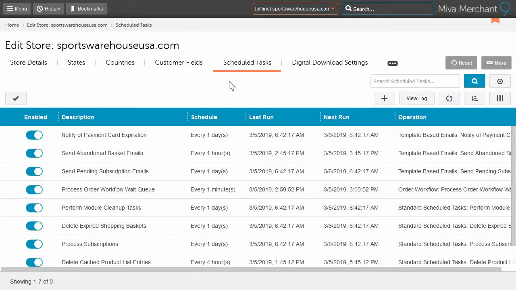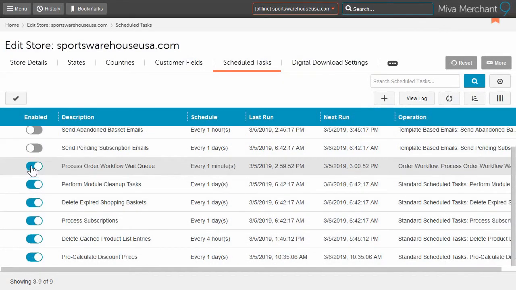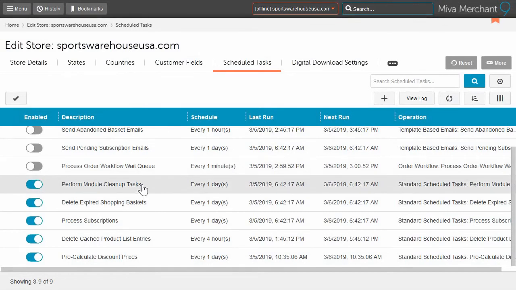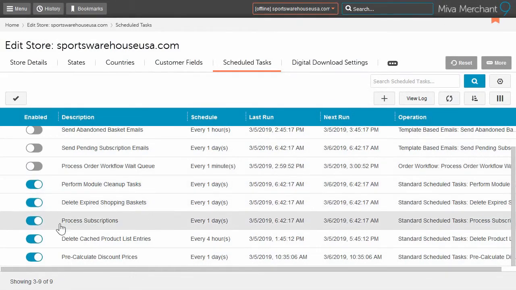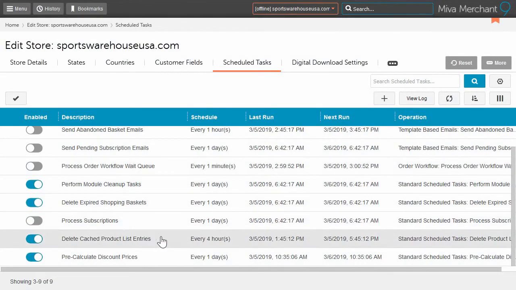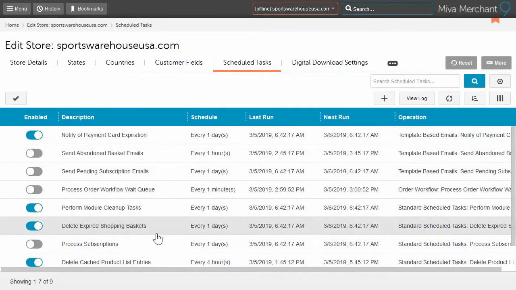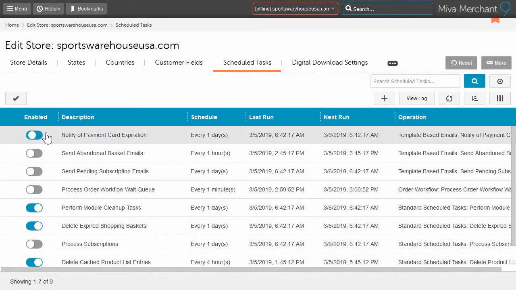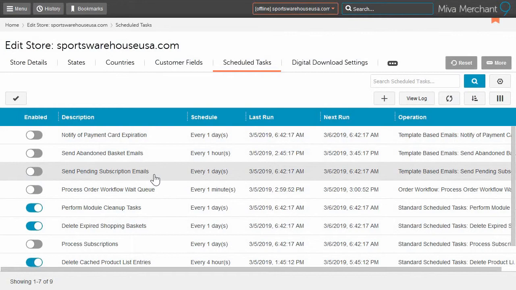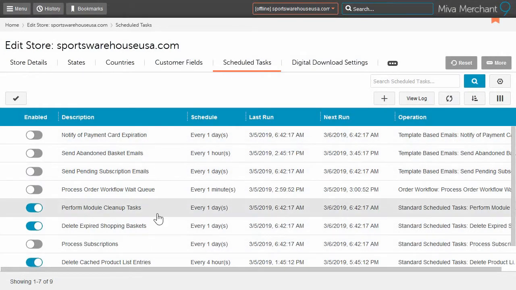Next one is scheduled tasks. During our dev site, we don't even need all these turned on. So let's go turn off this. Let's turn off this, we don't have anything to do with subscriptions. We don't have any workflows. We want to keep this on. We don't have any subscriptions again. We want to keep this on, and we want to keep these ones on. So now we just made our site a little bit less of a load on the server, and we're not sending a bunch of emails out during dev environment.